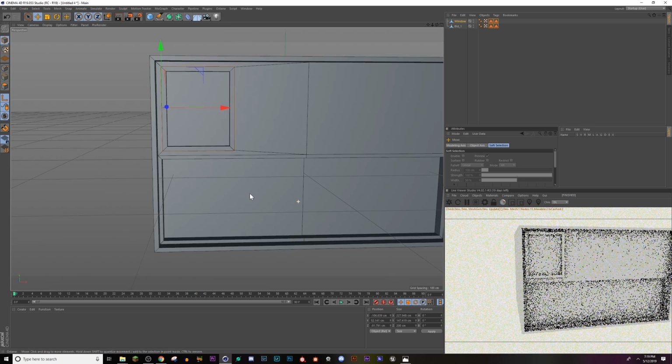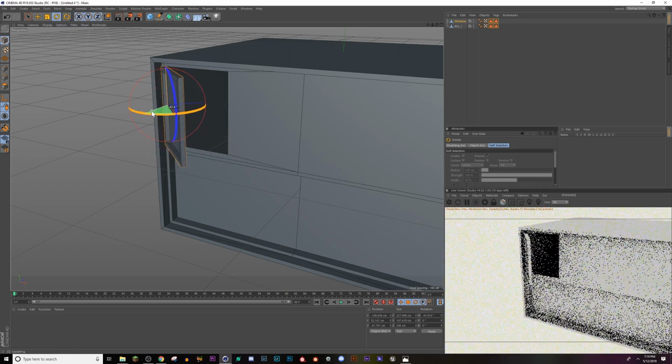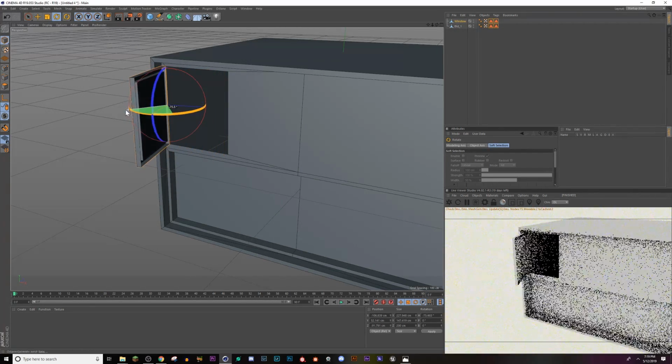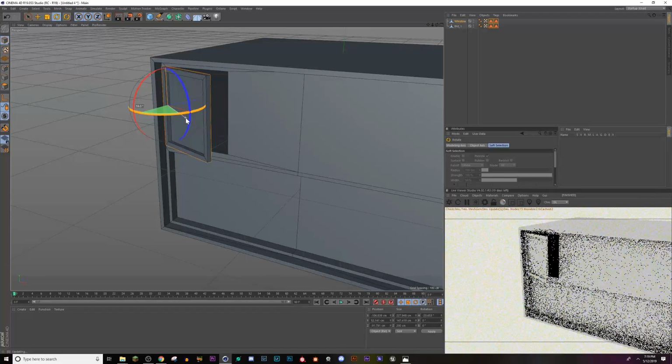But so now that we've edited the axis, we're going to move this. And we moved it to that side because we want that part to pivot. So now when we rotate it, it's going to open and close. So we don't want to open it too far because the back of this where we've extruded isn't closed. So I'm going to kind of open it like this.